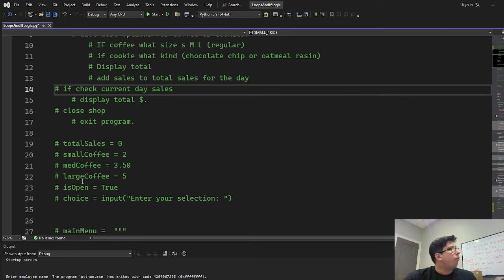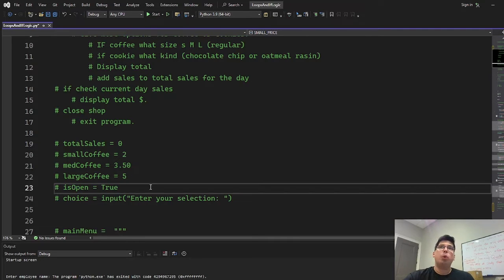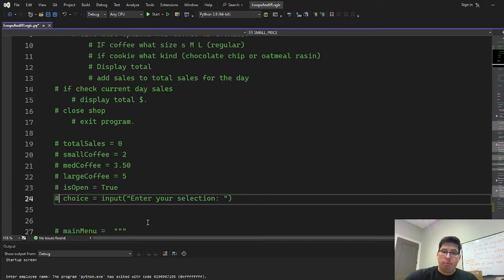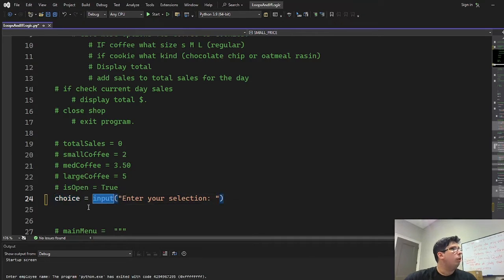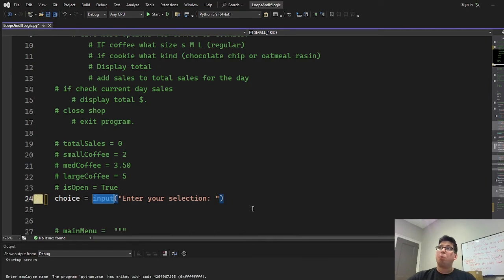And then afterwards, we have our different variables. The price for the coffees. Is open is true. That's a Boolean value that we're going to use to tell if the store is open or not. We're going to use it to close the shop. And then we have to have a variable for our user's choice. We can accept an input from a user by using this blue input here. What this does is it prints out whatever's inside the parentheses to the user. It's called a prompt. And then it will accept that input.